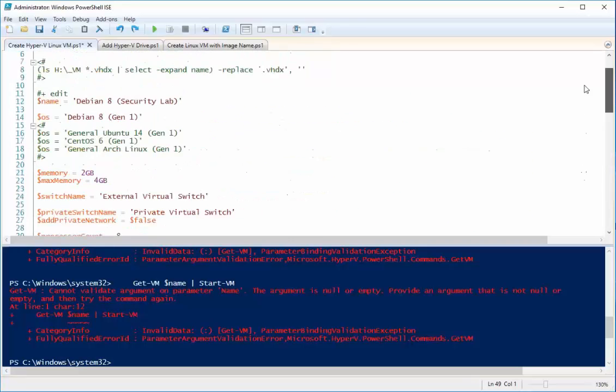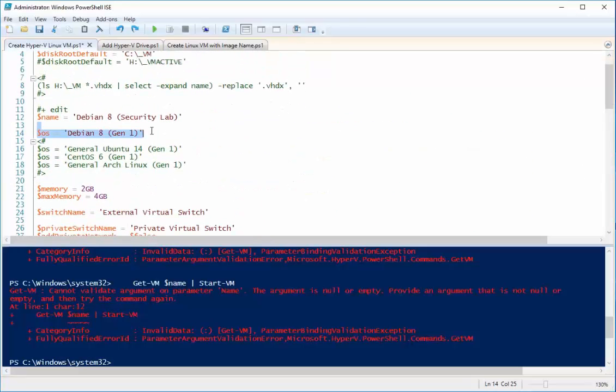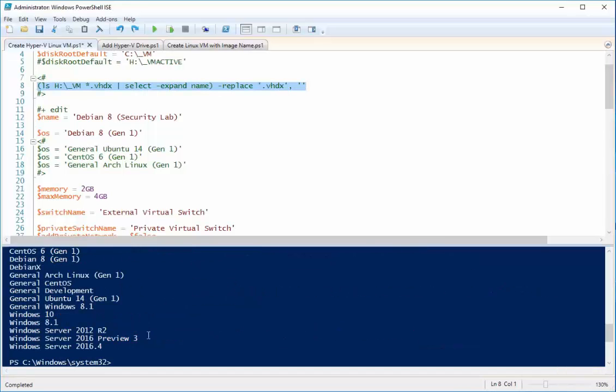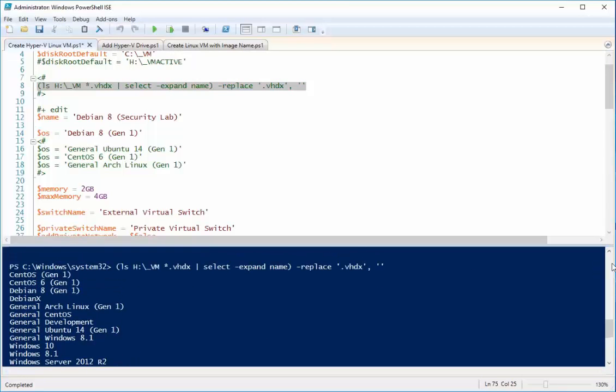Now, my OS here, I'm just using a piece of text. I mean, where's my ISO? What am I doing? Well, I'm not doing anything like that. Here is a list of operating systems I have configured just ready to go on my machine.